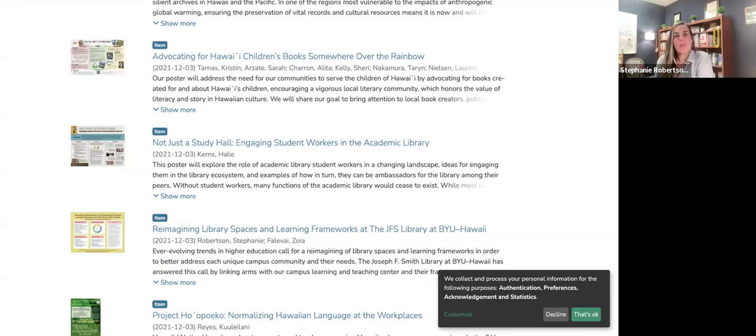Any other questions before we wrap up? Oh, there's Kristen's poster right there. Advocating for Hawaii's children's book, Somewhere Over the Rainbow. She always credits me because I did like one assignment with her in the beginning of her thinking about this project, and it laid some sort of foundation, and she gives me credit. She's so nice. But really, she's done all the hard work with those other names right there. That team is amazing. They do good stuff. Okay. Thanks, Kristen. You're so nice to me.